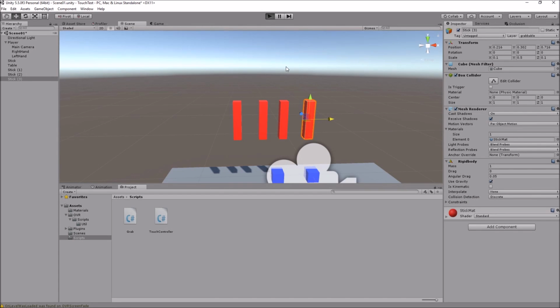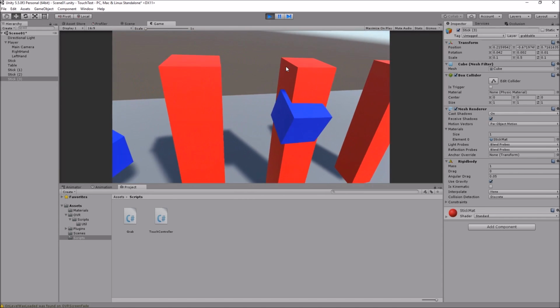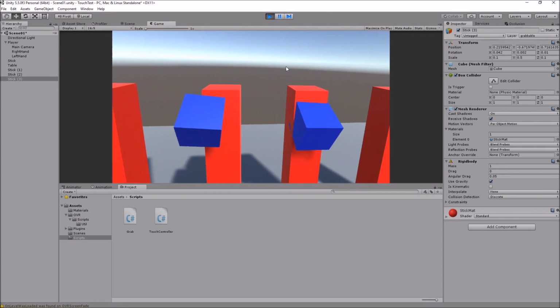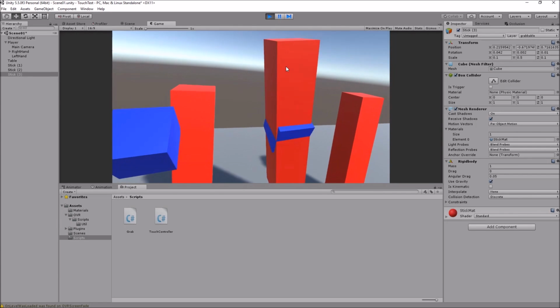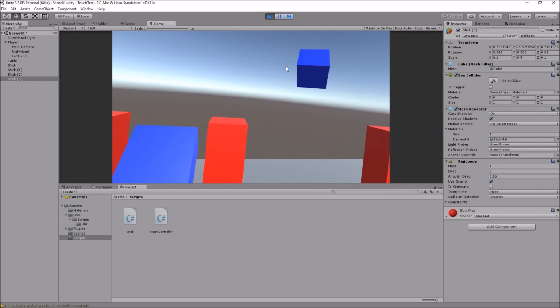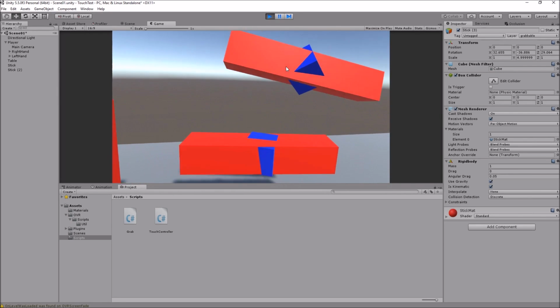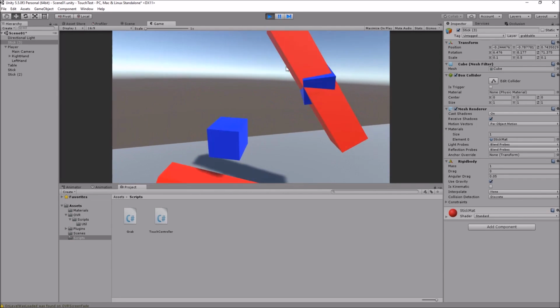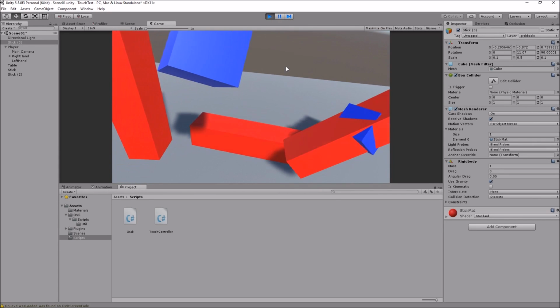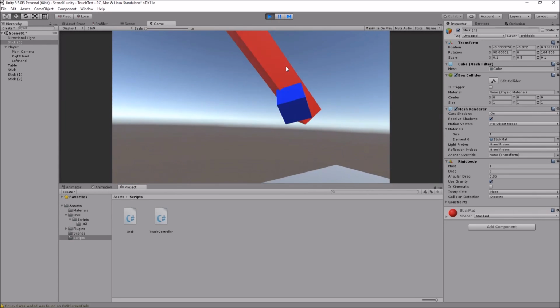Okay, let's see. There we go. Right. So now let's try throwing. Awesome. And the left one works as well. And we can drop things around and grab and push stuff around.